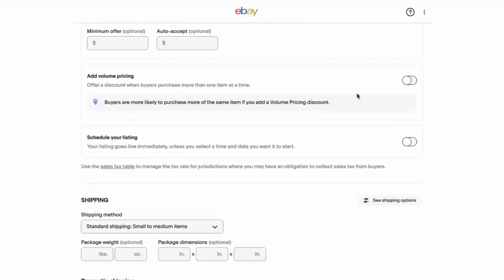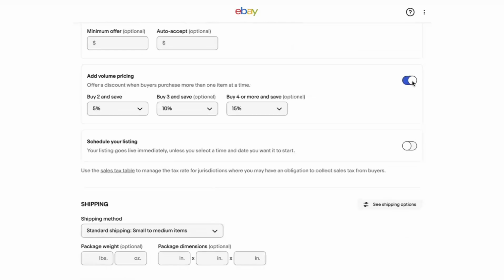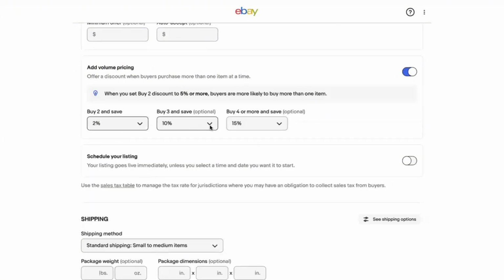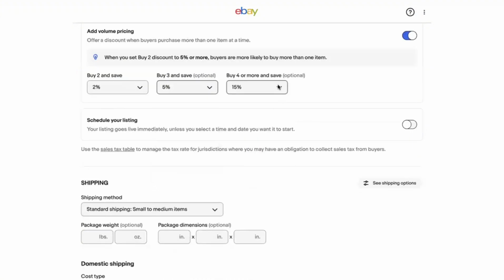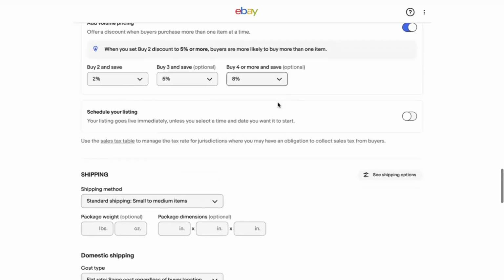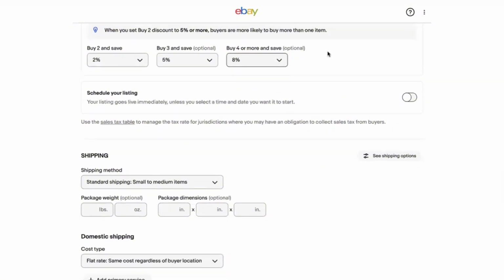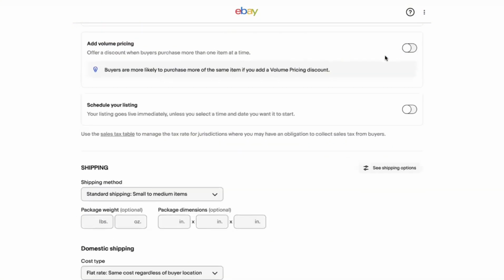Add volume pricing. For example, if people are buying more than one, you'd apply some type of discount. In this case, we're not doing that, but in the event you wanted to, this is how you do it. If somebody purchases two, they can save 5%, or you can change it to 2%, then 5%. So you can do the tier like this, where the more they buy, the more they get off. But again, you have to work out the calculations and know your numbers before you add anything like this, because you don't want to come out at a loss at the end of the day.